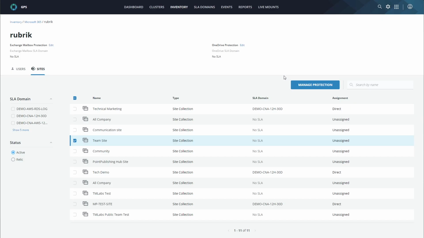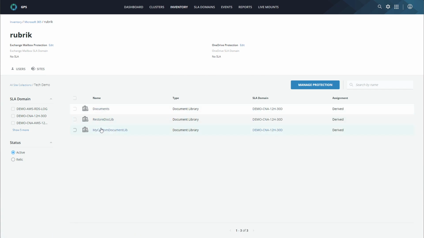So let's back out of here. You can see that we have the tech demo SOA, and there's a number of document libraries that are being protected here. The one that we are interested in today is my custom document library. So let's switch over to SharePoint and take a look at what we have in there.